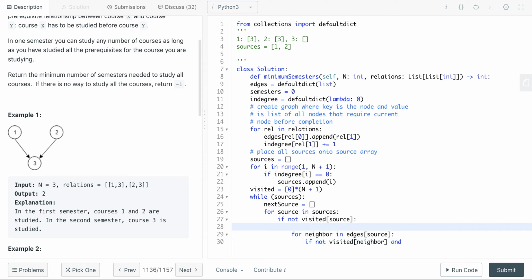I forgot one thing, which is if we haven't visited the source, then we can traverse the edge. And if we traverse the edge, that means the in degree, well, sorry, the in degree of the neighbor goes down by 1, so that should be here. This is edges, and then in degree.